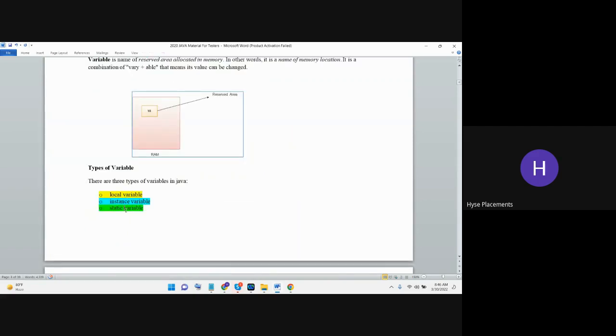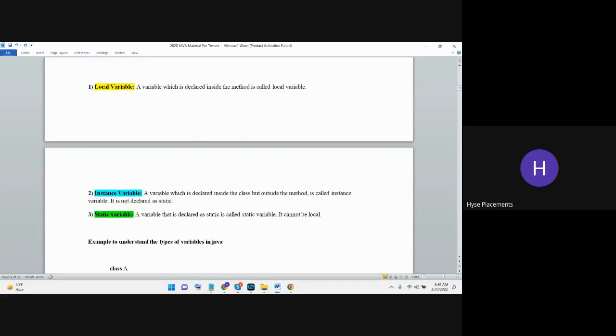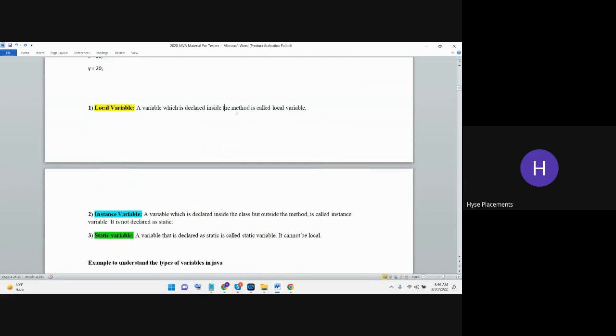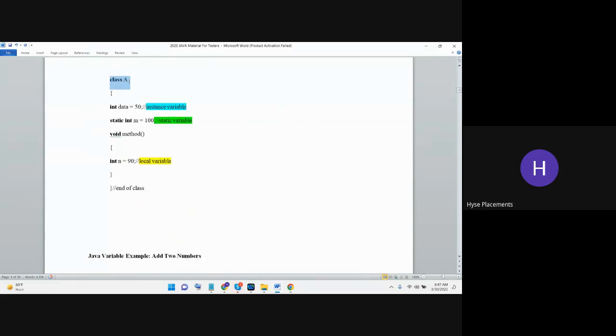Local, instance, static. My dear students, please understand this concept. A variable which is declared inside the method is called a local variable. A variable which is declared inside the class but outside the method is called a global variable. A variable which is declared static is called a static variable. Don't confuse, my dear students. Class A, this is the main method. If you implement any variable within the main method, that is called a local variable.